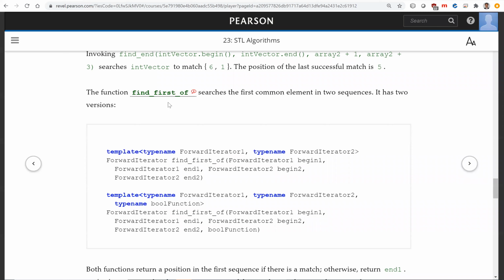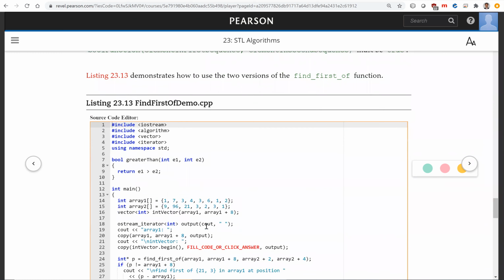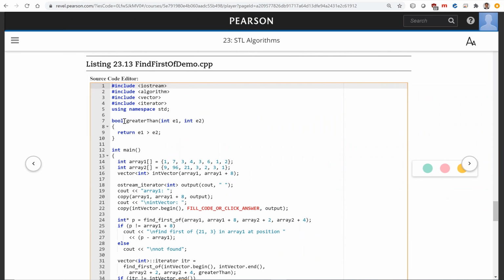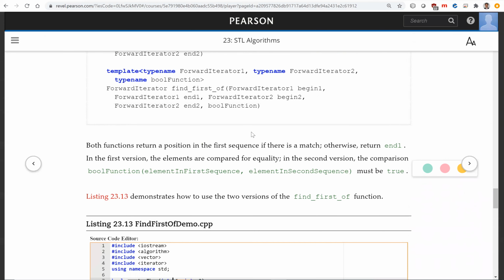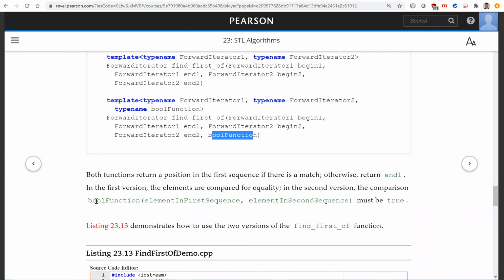So we need to do this find_first_of: you have two sequences and you see which one is the first common element in the two sequences. If you don't find it, you're going to return end1. So let's look at this example now. I'm going to have this greater than, so this is the condition to satisfy, when you use the second one here. Here's the function. You compare these two, so an element in the first sequence with an element in the second sequence must be true. Then there's a match.